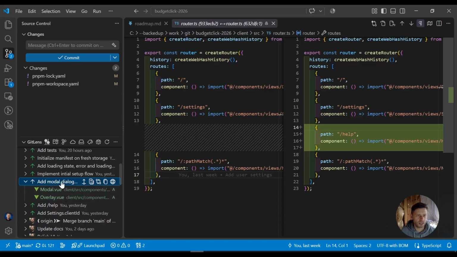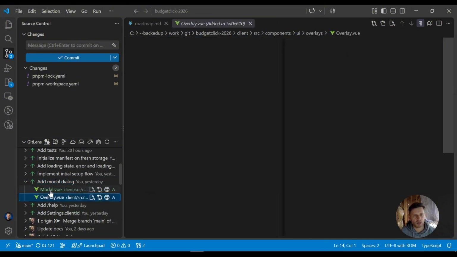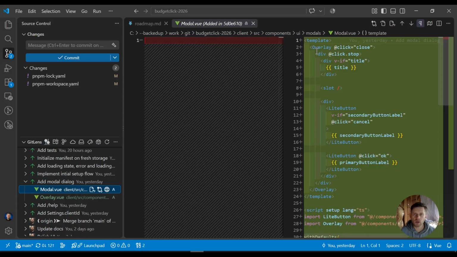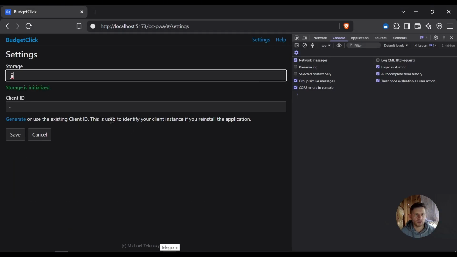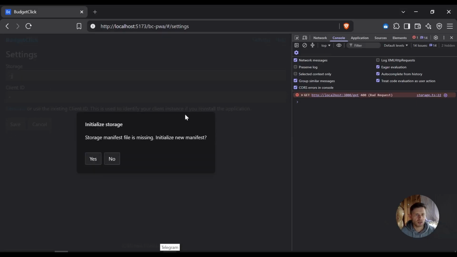Next update is the modal dialog. I added a modal dialog with the overlay. The modal uses an overlay. The overlay just covers all of the UI so that the user cannot interact with the UI, only with the modal. We have only two buttons here, yes or no, and this is the modal.